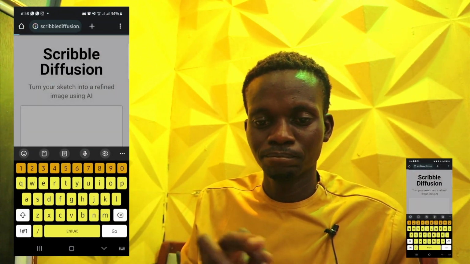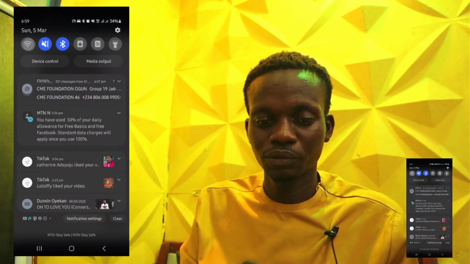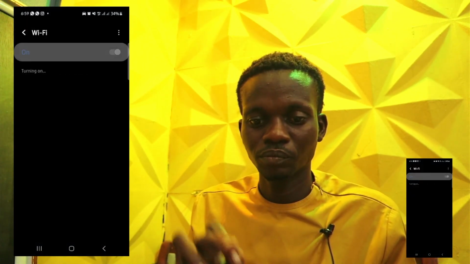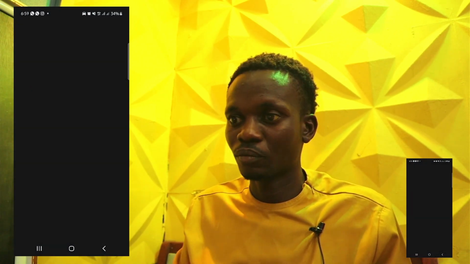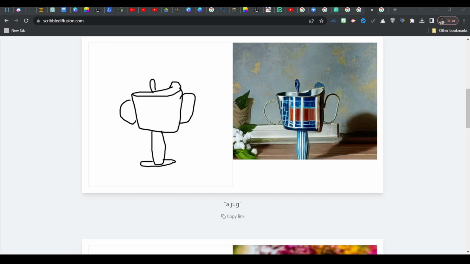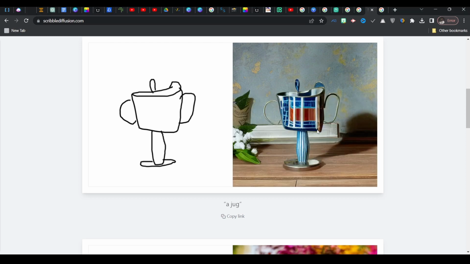I think my network on my phone is slow. Let's check immediately to see the result over here. The result over here is not looking bad. So this is how it works.